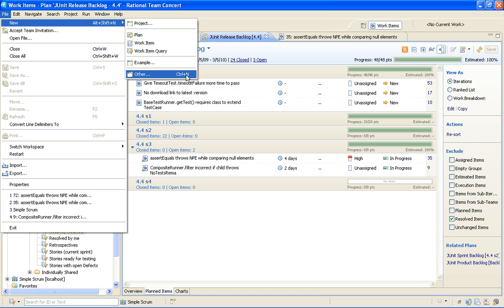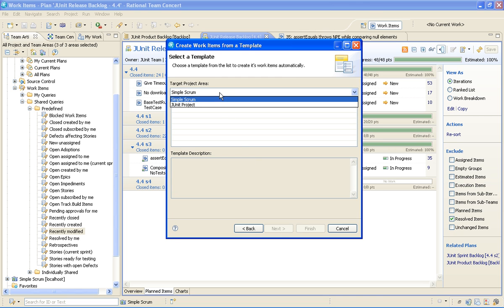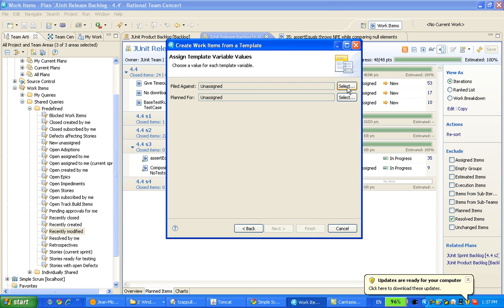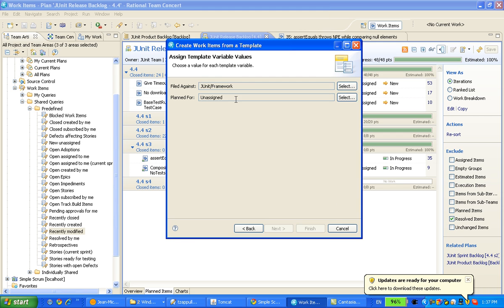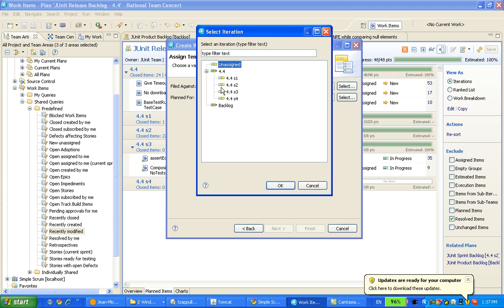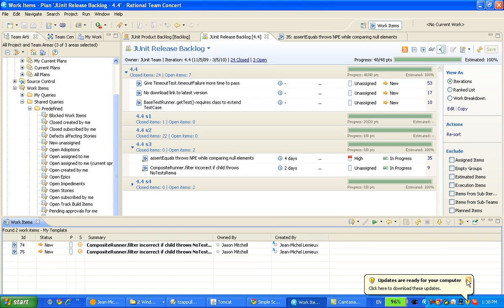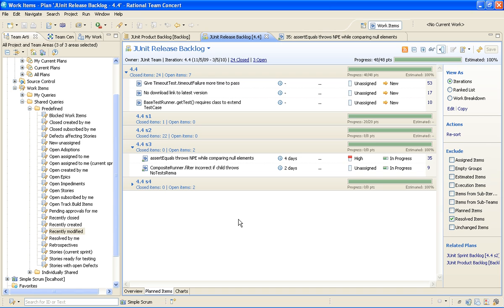So when we go and instantiate a work item template, we can go and pick the project area to find the templates in, and here we've got the template created. Now we have to fill in the variables. Most of the time when you're filling in the templates, the plan for and who they're assigned to are the fields that you actually want to parameterize. So you've got work items created from the template, and the variables are substituted properly.